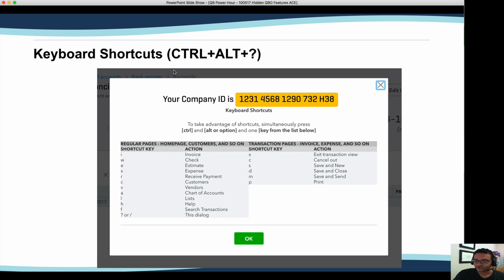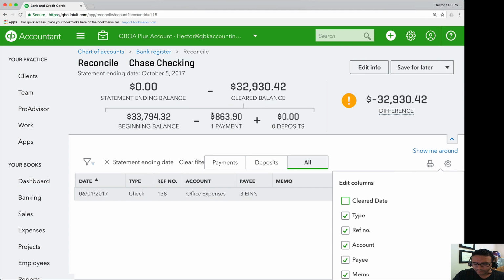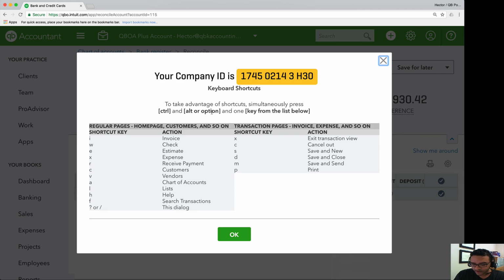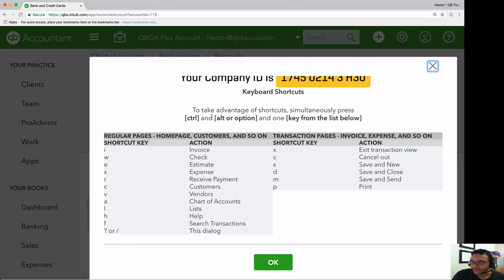Okay, so let's go to keyboard shortcuts. And this is actually a pretty simple one. Basically, you click Control Alt question mark, and this will really quick give you your company ID, which is very useful when you call QuickBooks Tech Support. If you want them to look into the QuickBooks Online file itself, having that company ID handy is much better than giving them your email address and whatever. And whatever you see here is triggered by a combination of Control Alt, or on a Mac, Control Option.